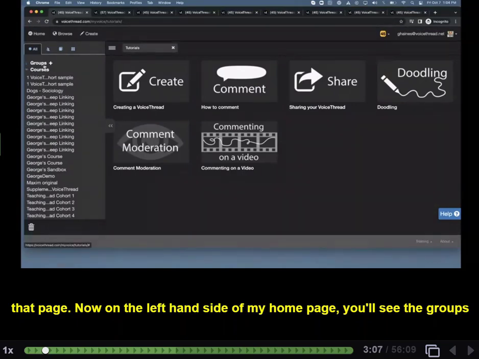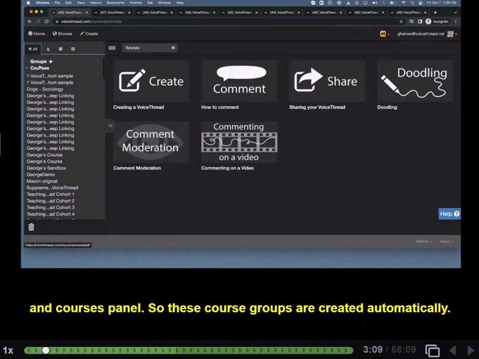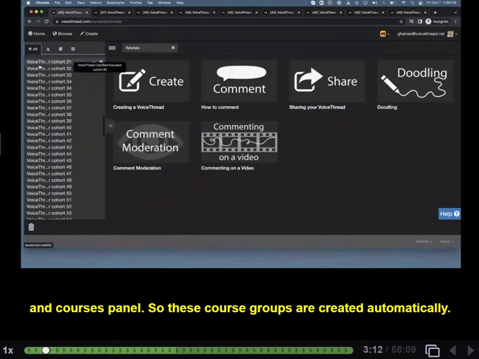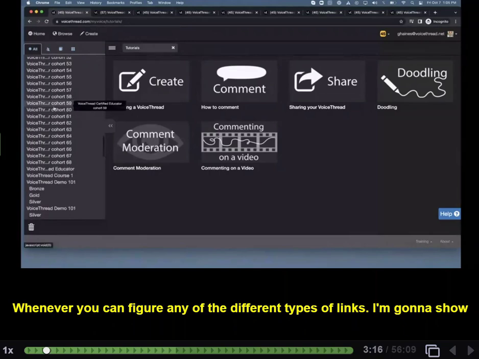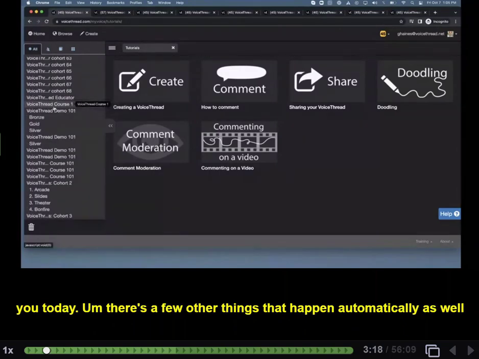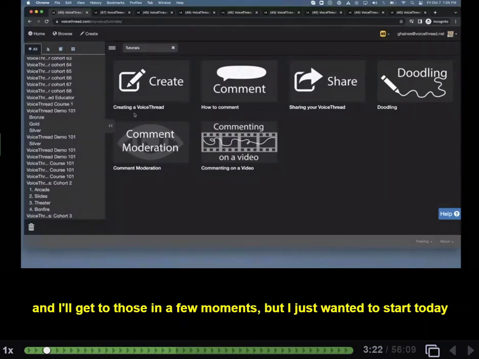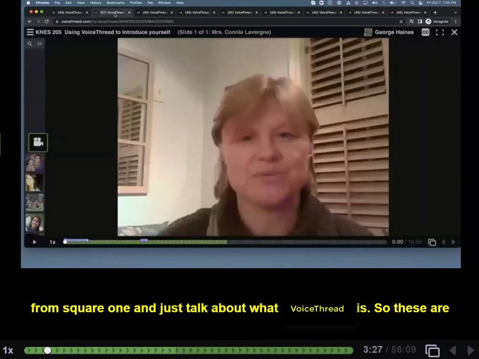Now on the left-hand side of my homepage, you'll see the Groups and Courses panel. So these course groups are created automatically whenever you configure any of the different types of links I'm going to show you today. There's a few other things that happen automatically as well, and I'll get to those in a few moments. But I just wanted to start today from square one and just talk about what VoiceThread is.